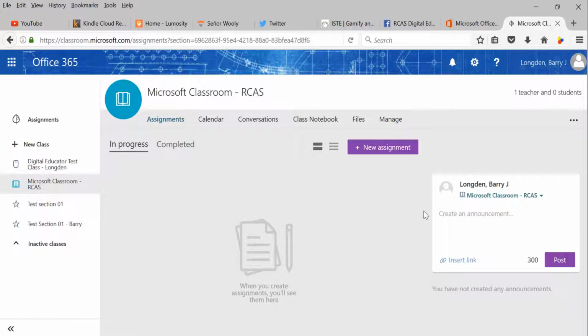Today I'm going to do a quick tutorial on how to create a new assignment in Microsoft Classroom in Office 365. So as you can see, I'm in one of my classrooms that I've created as a teacher in Microsoft Classroom. The assignments tab is where we're going to be working today. Notice that I have no assignments right now. I'm in nothing in progress and then nothing in completed.